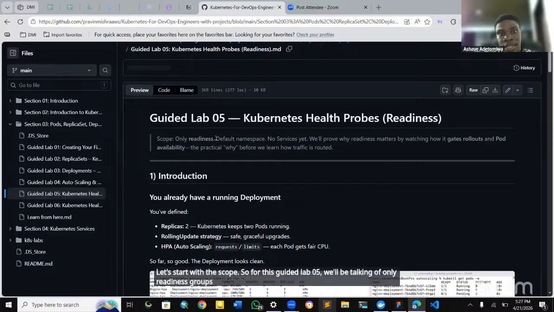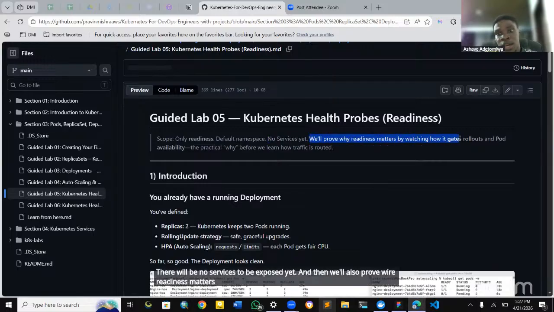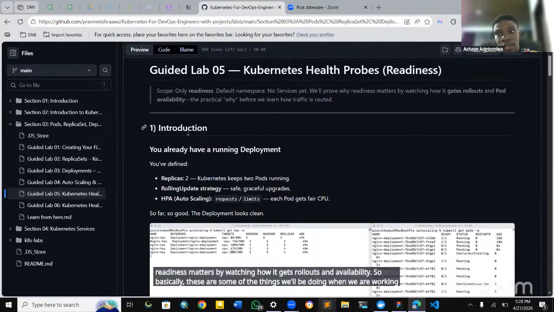And then all our deployments will be happening in the default namespace. There will be no services to be exposed yet. We'll also prove why readiness matters by watching how it affects rollouts and availability. So basically, these are some of the things we'll be doing when we are working on this particular task.